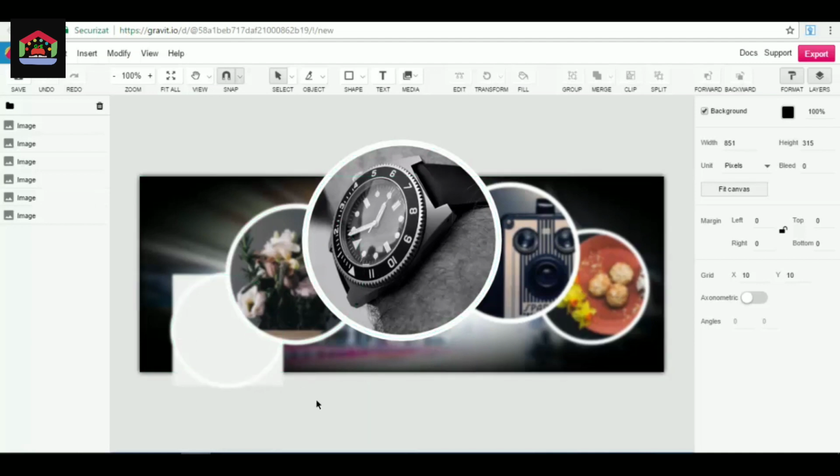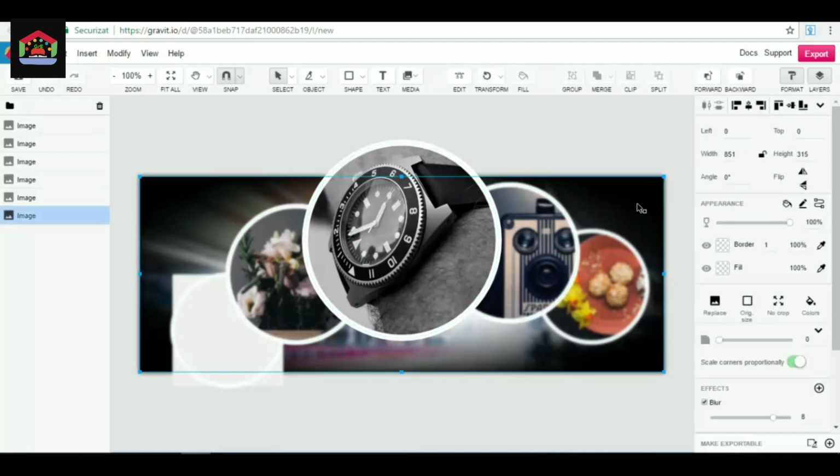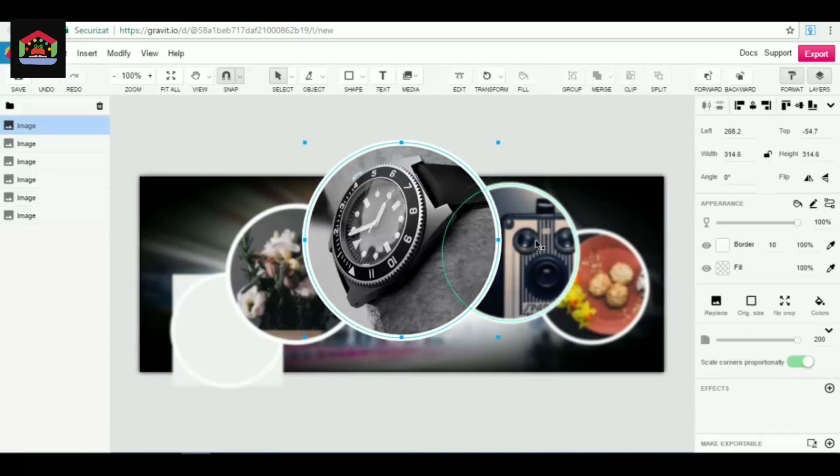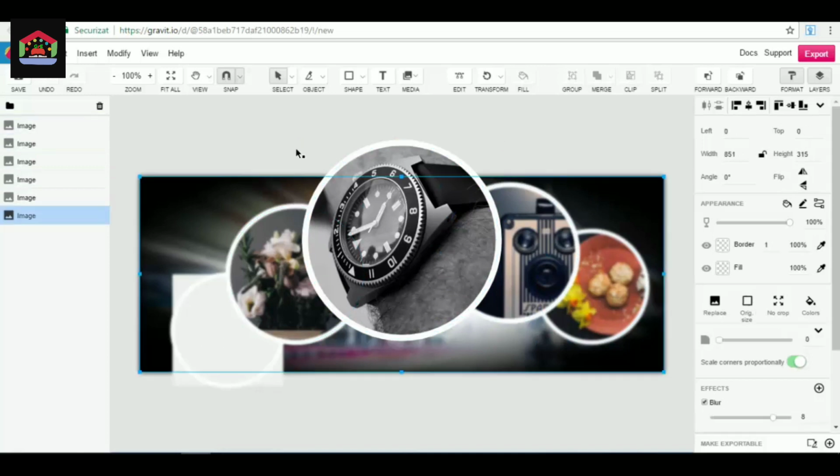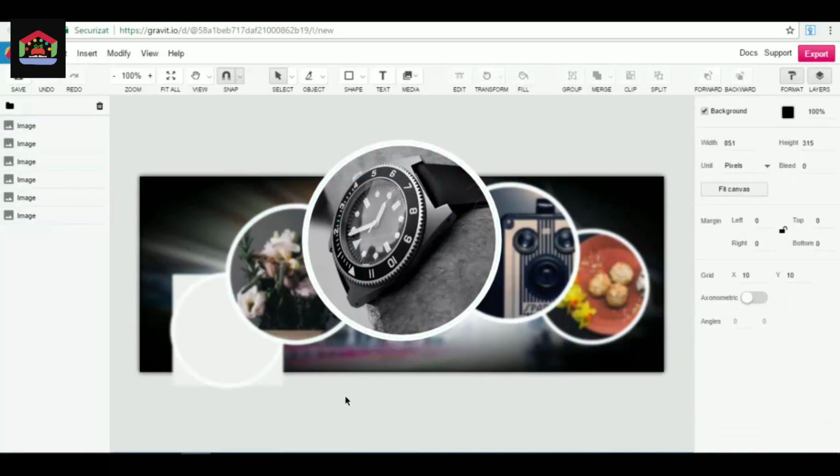So guys, this is how it looks. As you can see, this is a very interesting Facebook cover, because it contains multiple elements in it, and that makes it a pretty interesting Facebook cover. And as you can see, the editor looks pretty complex. Here in the left side menu, you can see all the elements that you have included in your canvas, so to say.